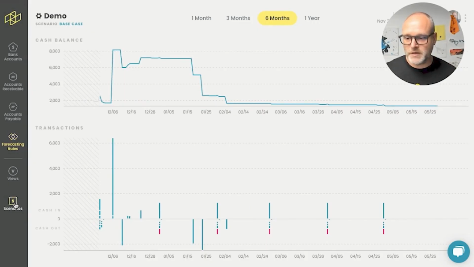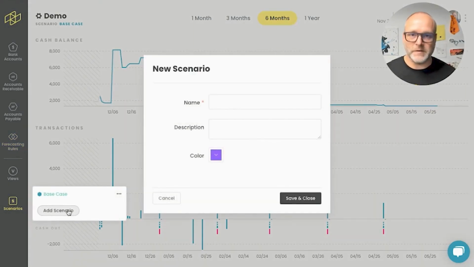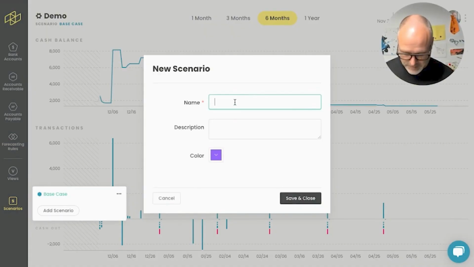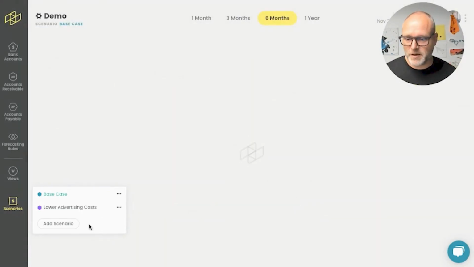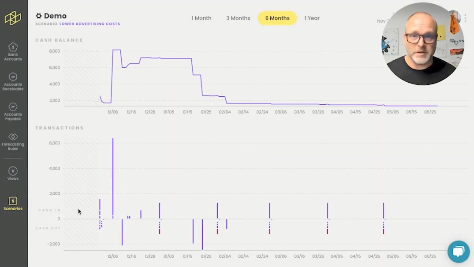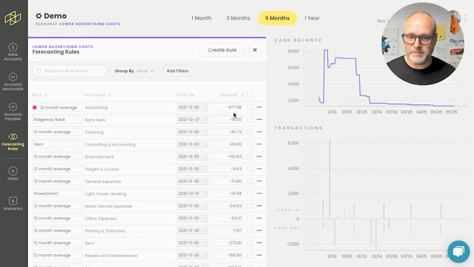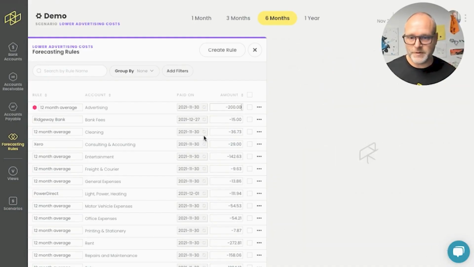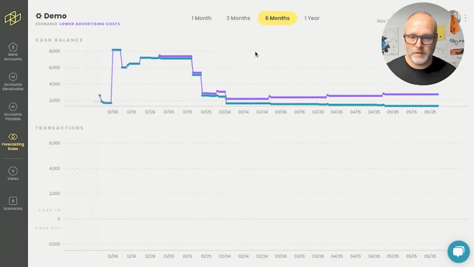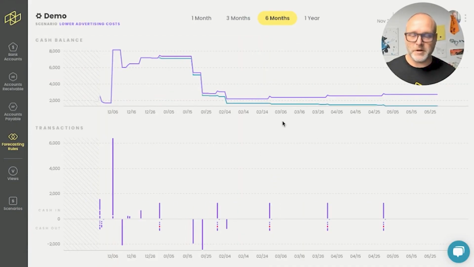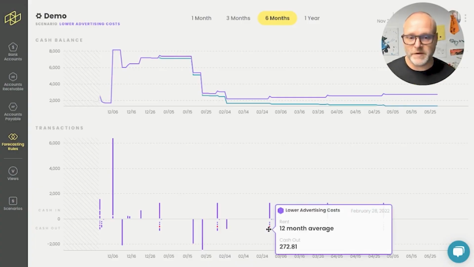Now, another useful function would be to say, well, what if we wanted to decrease these advertising costs? Here, I can simply create a scenario that says lower advertising costs, and I can show our client exactly what their life would look like if we lowered them. So here we've got the $477. Let's just change that to $200. With that simple change, in a little under a minute, we can easily see our advertising costs are a much lower proportion of our overall spend. The bar is smaller. It's very easy to understand.